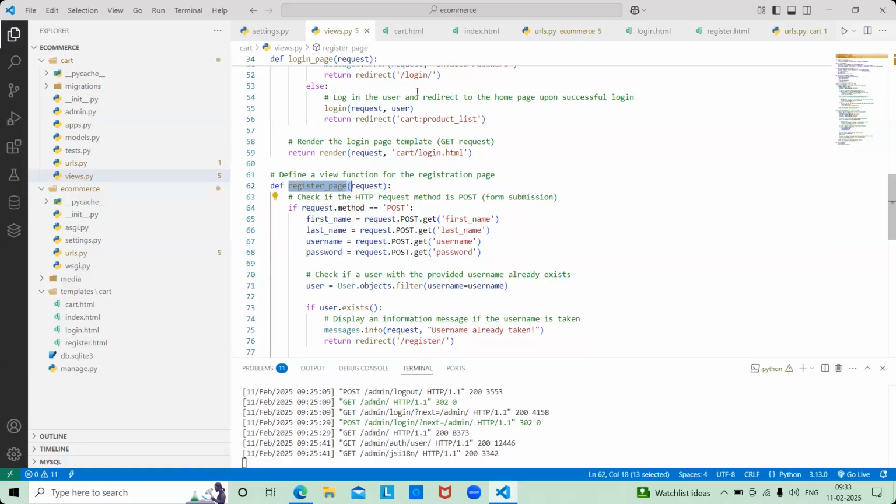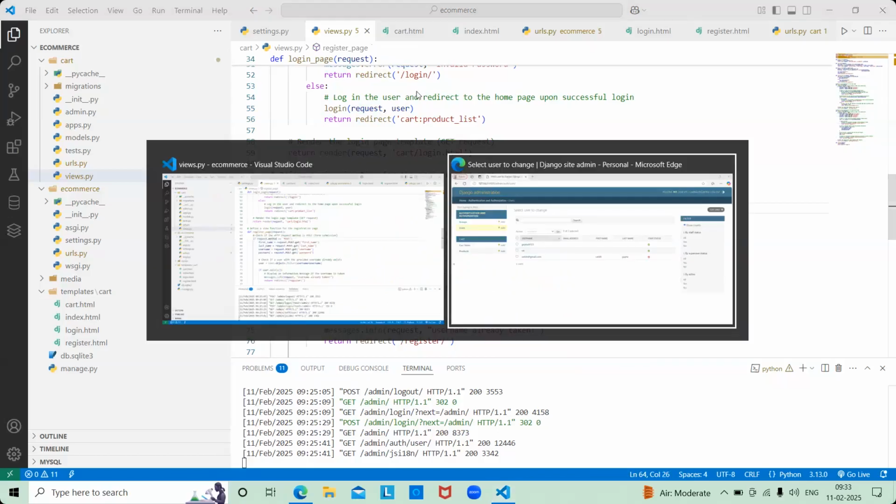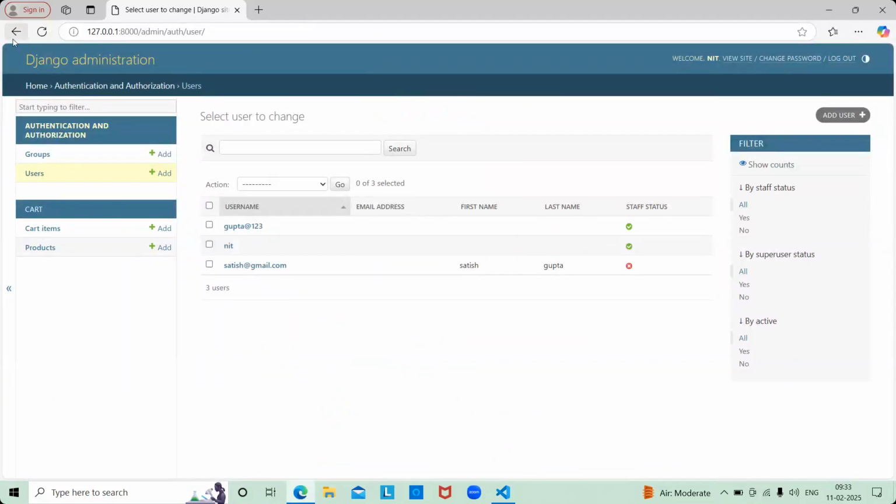Now what is a registration page? It will take the request from the registration page. And this request is which method? Post method. If the request dot method equal to post, then you are trying to register.